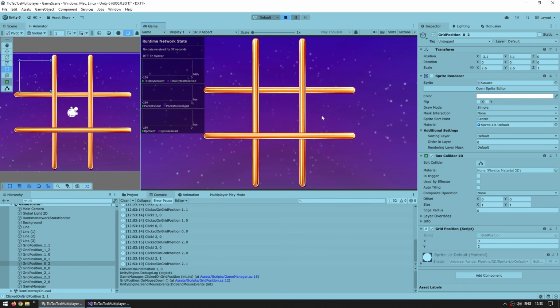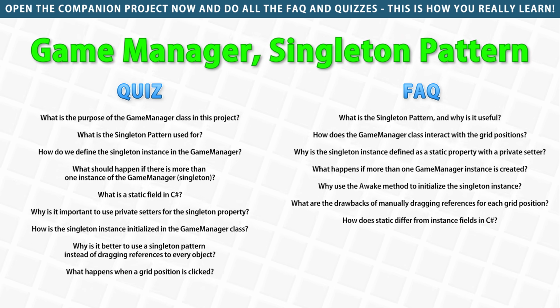Now that we can click on things, the next important thing is to be able to spawn some visuals. And in doing so, we're also going to finally synchronize some nice multiplayer data. So let's do that in the next lecture.